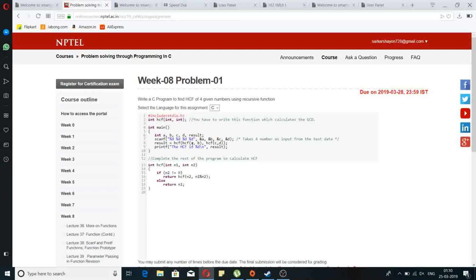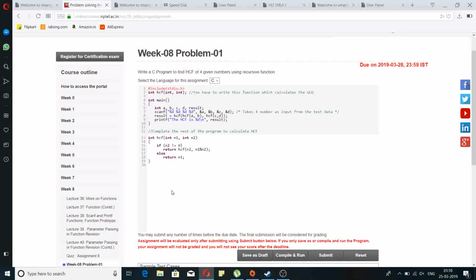So N1 comes here inside the first part. Then the HCF function is again called for C and D. The function performs its task and returns the HCF for C and D. Then HCF is calculated again for the result of HCF of A and B and the result of HCF of C and D. The final result is stored within the variable result, and after that the result is printed. So that is all about week 8 problem 1.